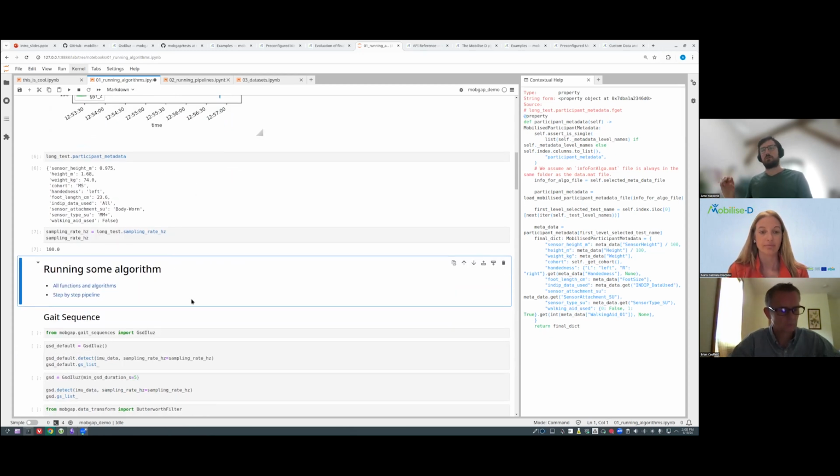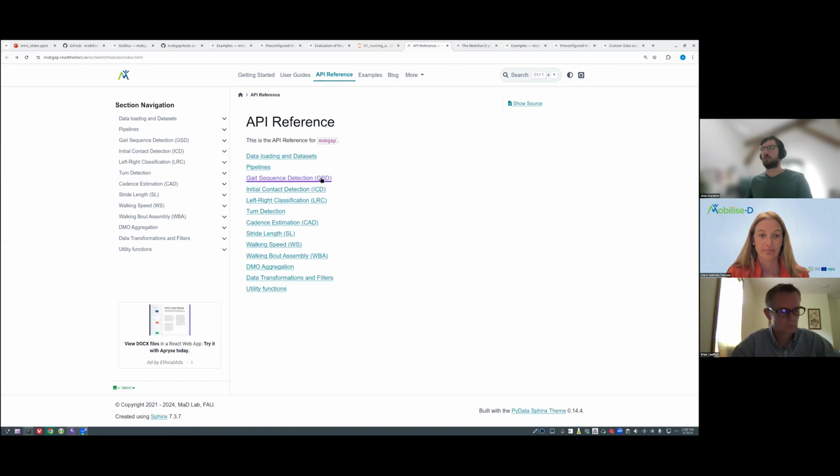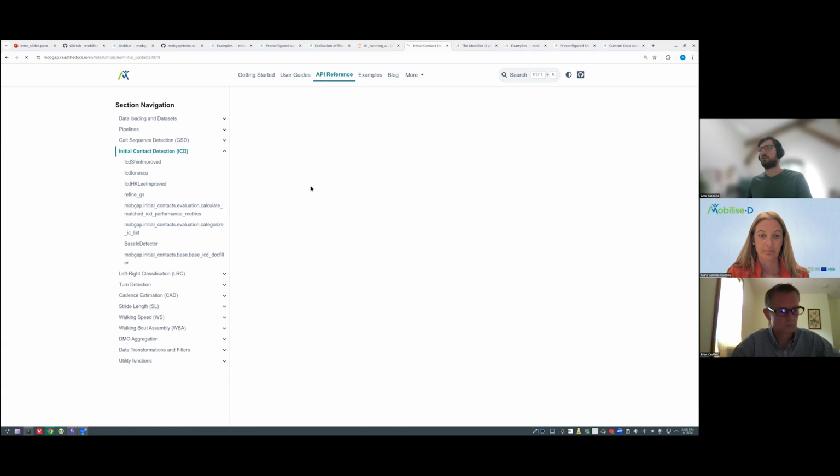What I'm going to show now is a quick extract of how to run a couple of algorithms. If you want to know what algorithms are available, I'd best head to the API references and look at the algorithm block that you're interested in, for example, initial contact detection.